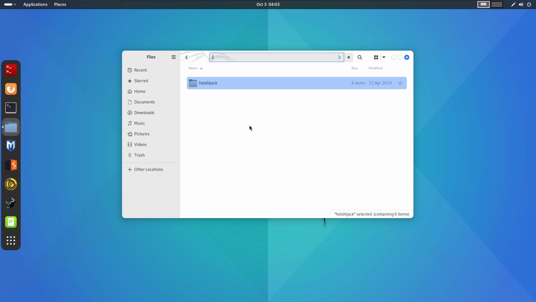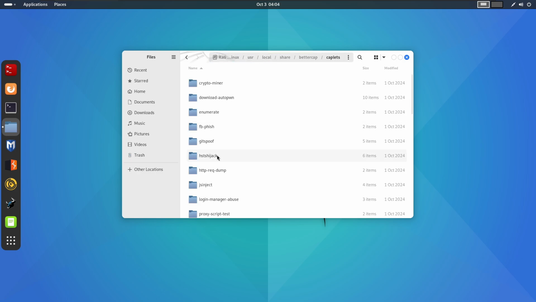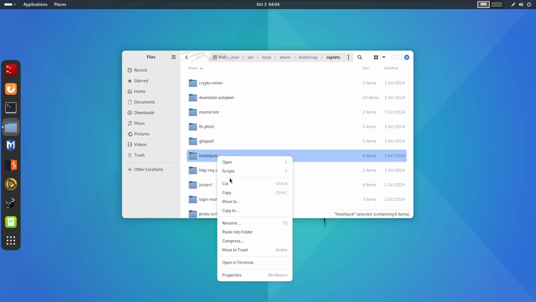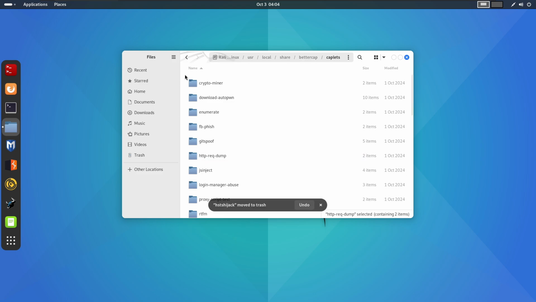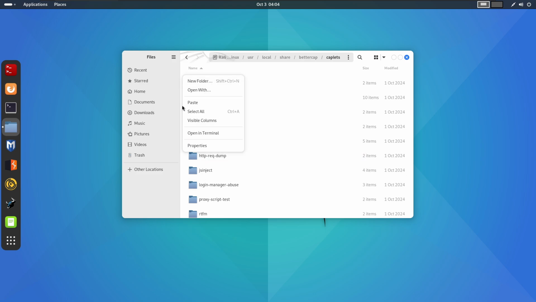So type /usr/local/share/bettercap/caplets. As you can see, there is the hstshijack folder. It is a default folder. Now I will delete the existing buggy caplet folder and replace it with our customized one. So I will delete it and paste here our customized caplet.